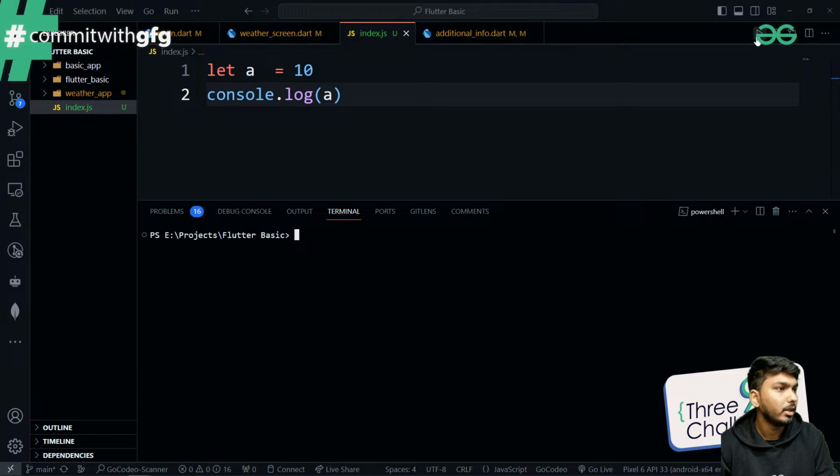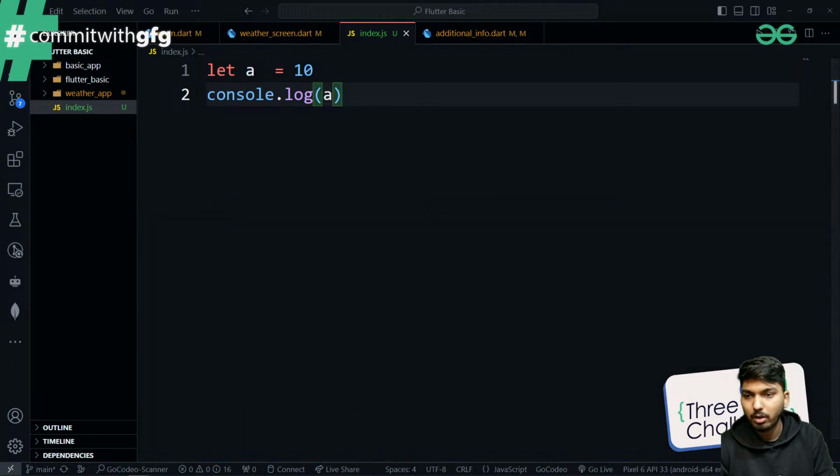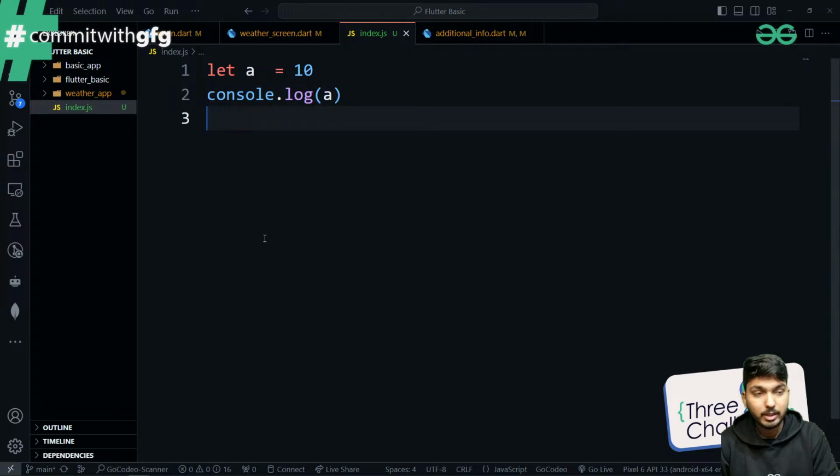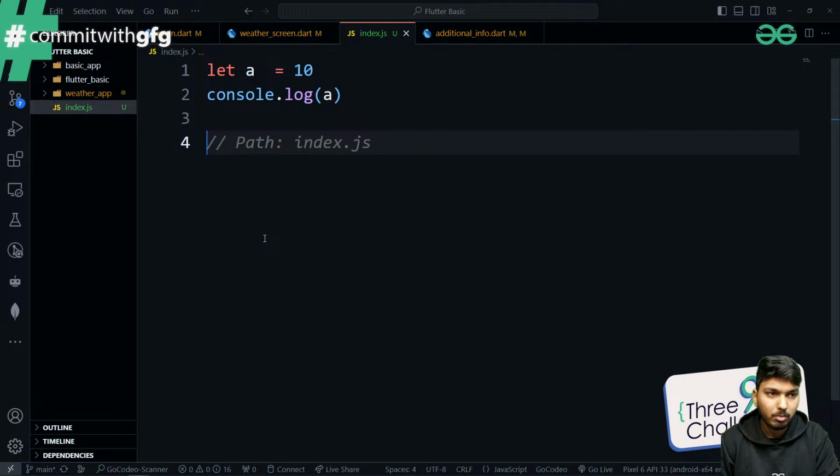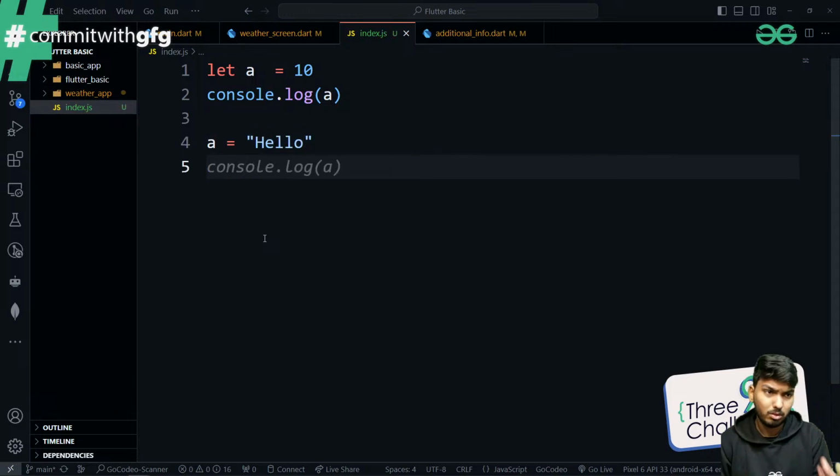I can just run it, and it will give you an output of 10. I don't really need to run it, since everybody probably has that much basic idea. I'm just giving you an example. Now, a equals any string you want, like hello. Let's give it a hello. Then you have console.log again.